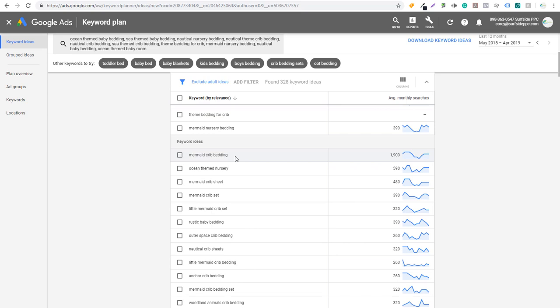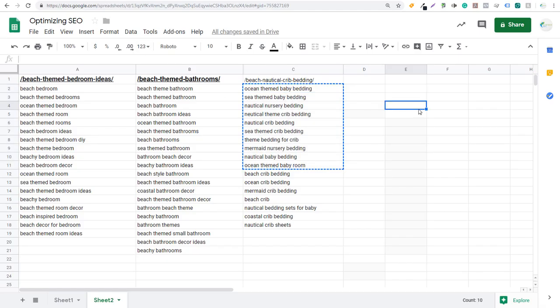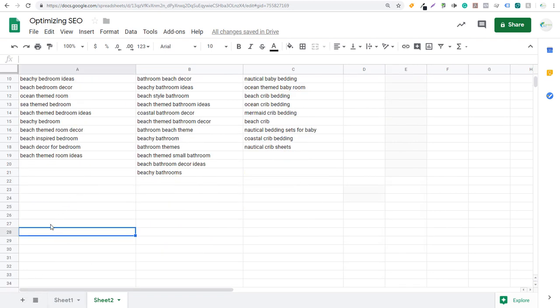So you can see mermaid crib bedding. So if I'm already ranking decently for this keyword of beach and nautical crib bedding, and Google is telling me, hey, mermaid crib bedding is also a very popular keyword, then that's just another example of content that I can create. So example content ideas. So what you can do is open up a new sheet. So I can open up a new Google Sheet here. I can just scroll at the bottom and I can just do new content, and I can do mermaid bedding.